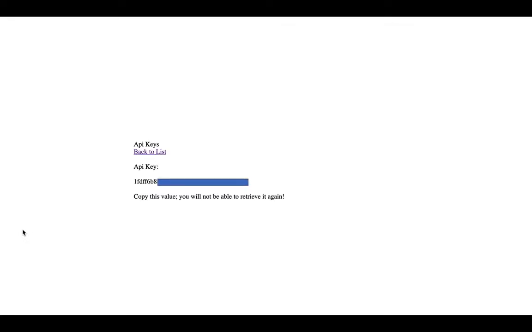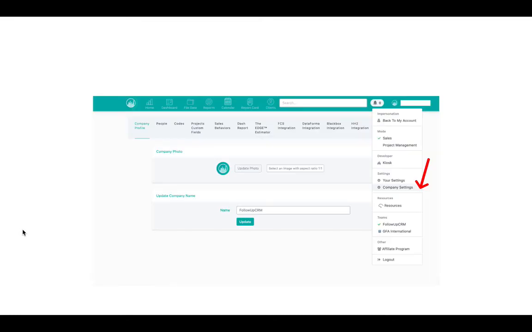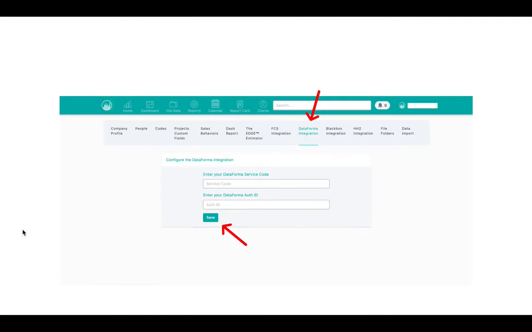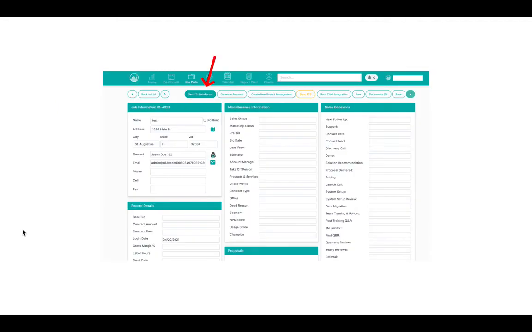Copy the API key and then log into Follow Up. Select your name in the top right and then click Company Settings. Then select the Dataforma Integration tab. Enter the Dataforma service code that you wrote down earlier, and then enter the API key in the second field, and then press Save. Under the File tab, choose a job you'd like to send to Dataforma.